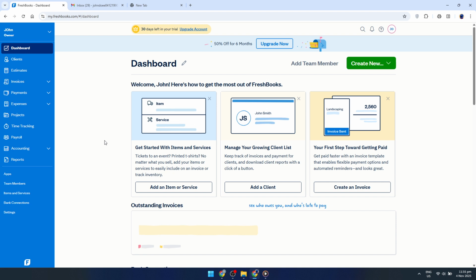Congratulations on completing the setup process. You're now ready to make the most of Freshbooks' tools and services to simplify your business accounting. Remember, the initial setup might be swift, but exploring and familiarizing yourself with all the available features can greatly enhance your user experience. Happy accounting, and if you have any questions or need further assistance, don't hesitate to reach out to Freshbooks support or revisit this guide.